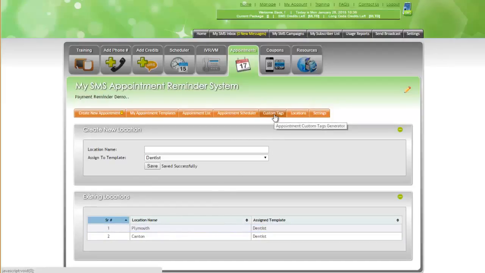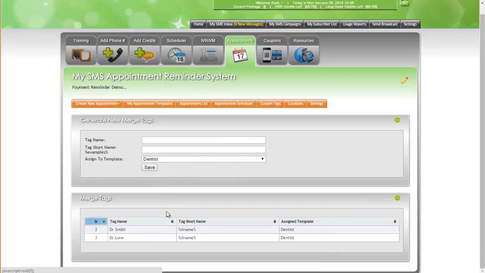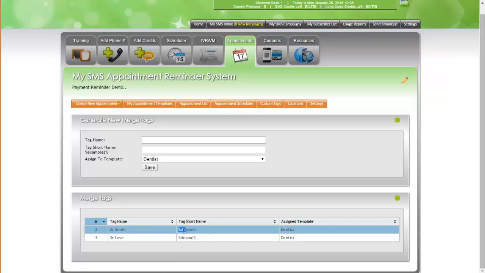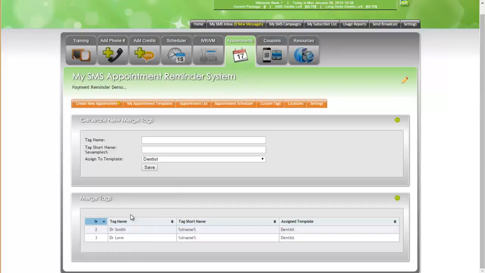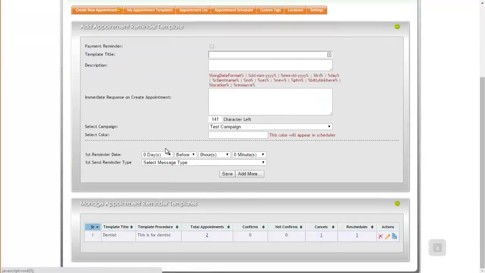Next is our custom tags. We might have 2 different doctors at the same location. So we're going to use this tag DName, which is dentist name, and we're going to assign them both the same. You're going to see where this actually becomes very important to integrate into the SMS reminders in a second. Next, we want to create our appointment templates.